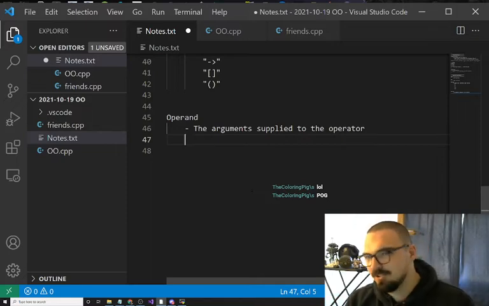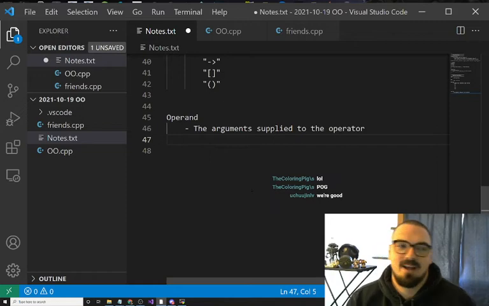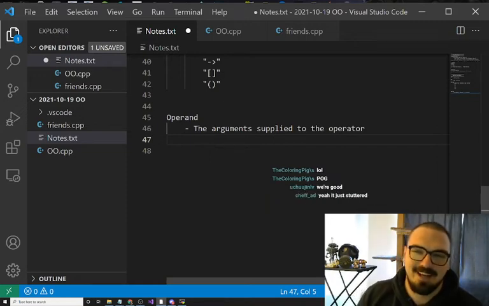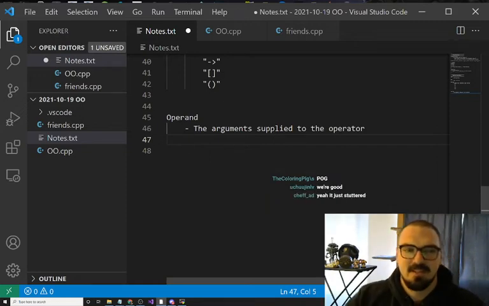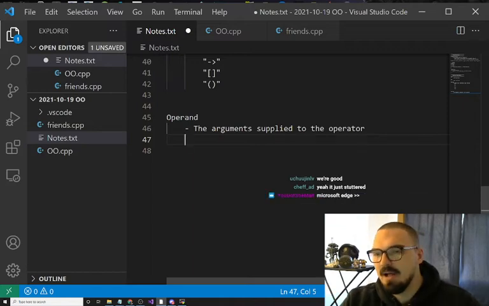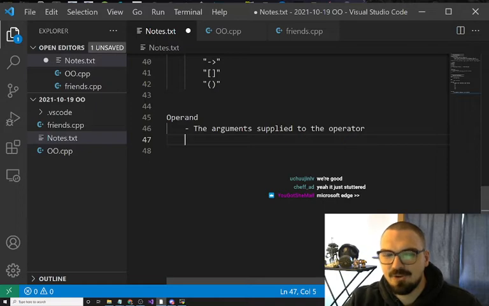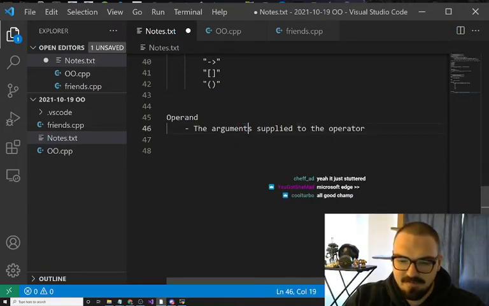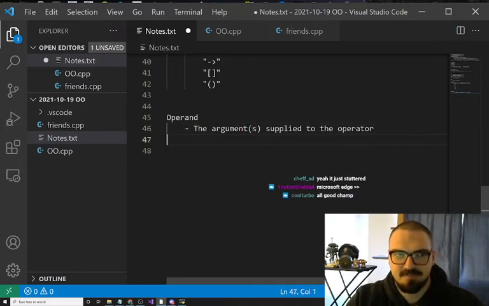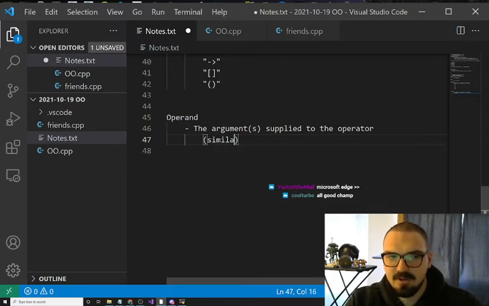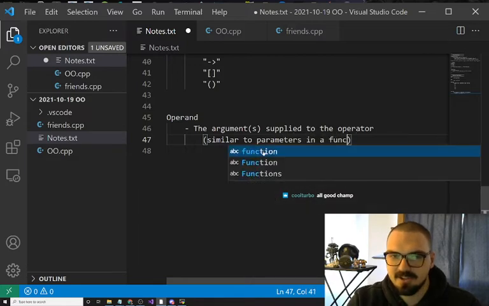All right. So, Chef, to answer your question, I don't think it's an operator. I don't know what it's considered, but I don't think it's an operator. So, coming back to the operand here, it's the arguments supplied to the operator. They're kind of like parameters to a function, right? Similar to parameters in a function, right?